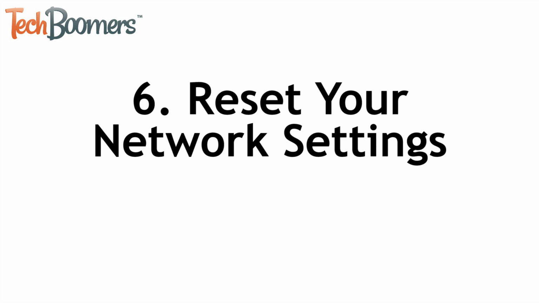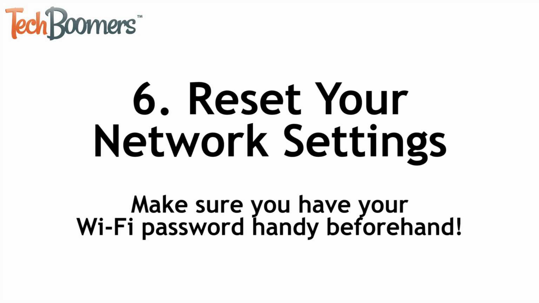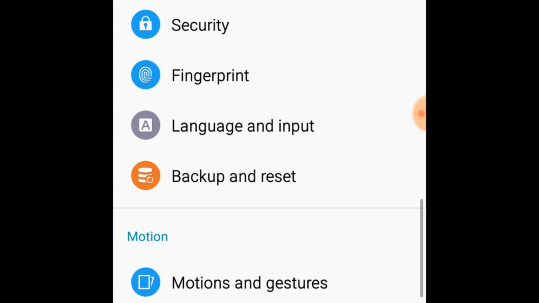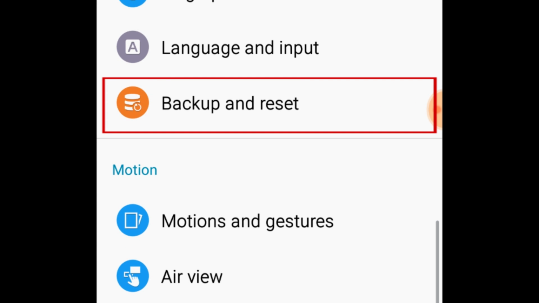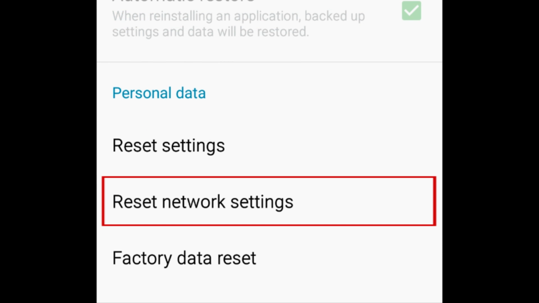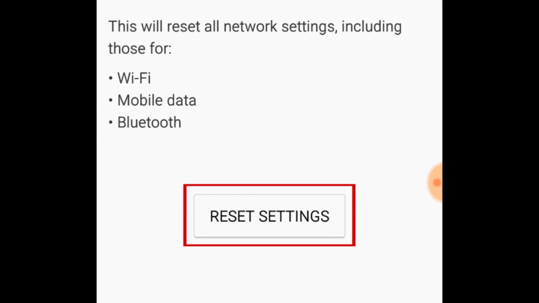If that doesn't work, you can try resetting your network settings. Before doing this, make sure you have your Wi-Fi password handy, as you'll need to re-enter your password after doing this. In your settings, select Backup and Reset. Select Reset Network Settings. To confirm, tap Reset Settings.